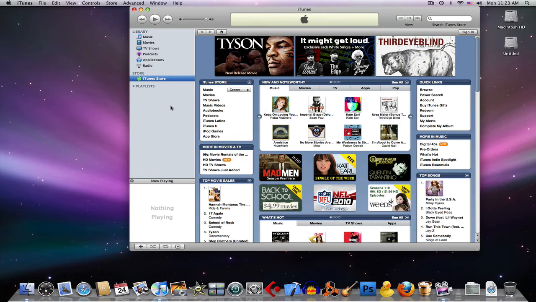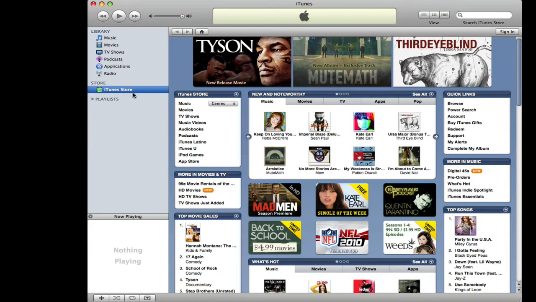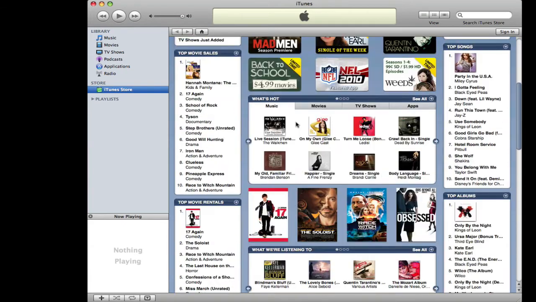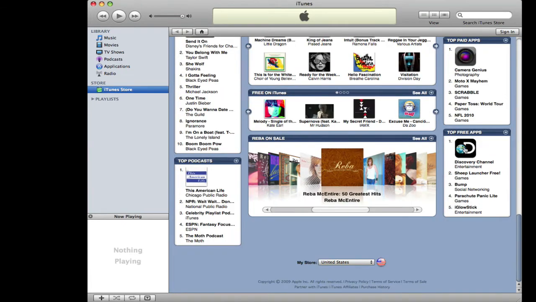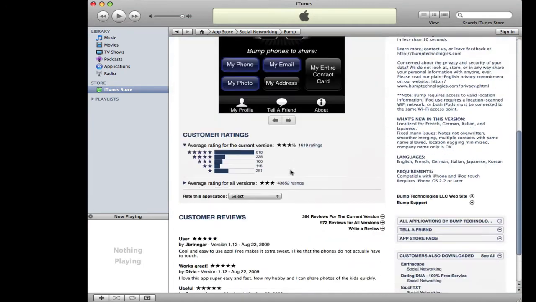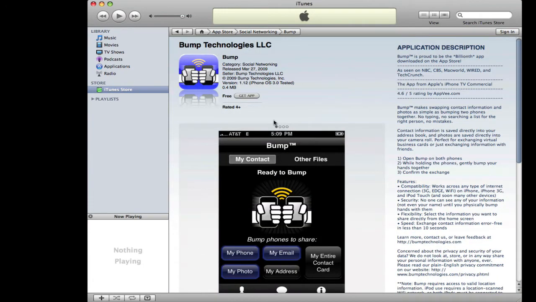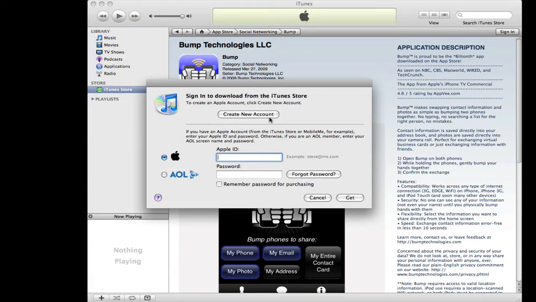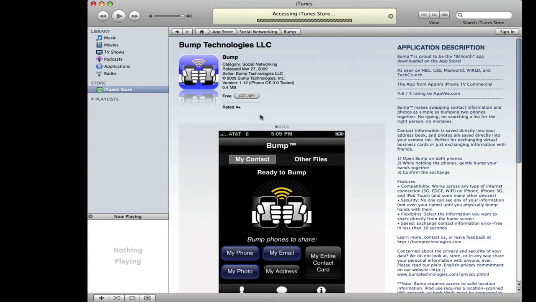So first, what you want to do is open up iTunes, then go into the iTunes store, as you can see here. Then scroll all the way down and get one of these top free apps. I'ma just put Bump. You can see here is the app, but we don't need the app. As you can see, it's free right here. You need to get a free one, and then you just press get app, and once this comes up, you press create a new account.